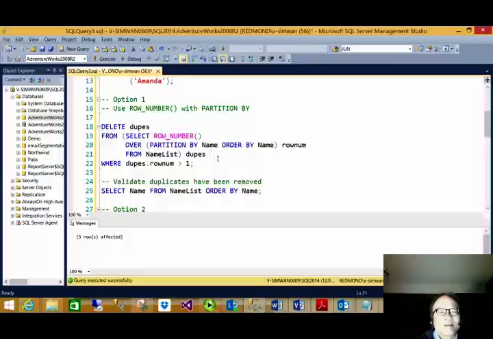those occurrences will be numbered 1, 2, 3, and 4, and so on and so forth, sequentially. If we delete a row with a row number greater than 1 and we partition by name, we can ensure that for each name we will only keep one occurrence with the row number 1. This is how we remove duplicates from a table.